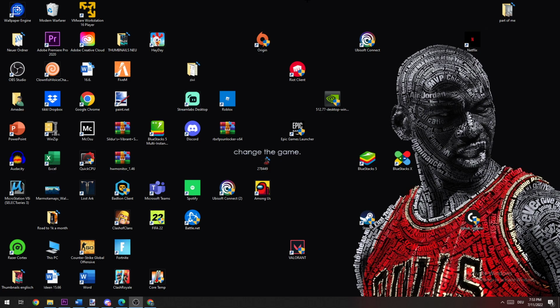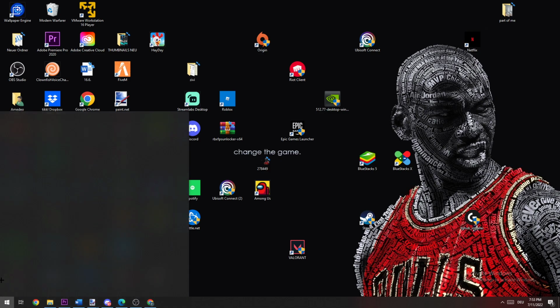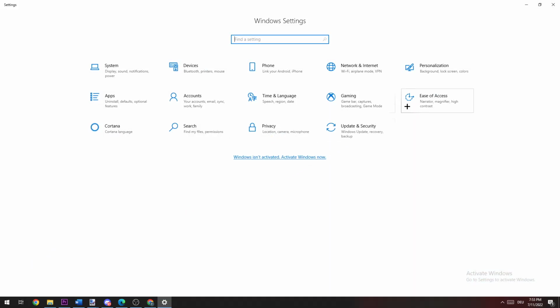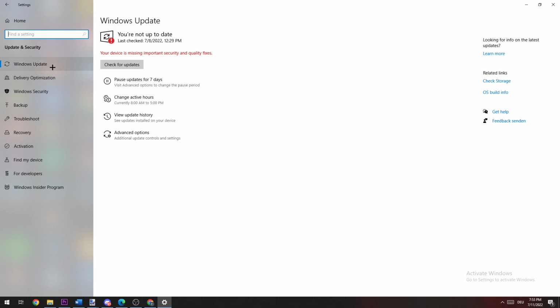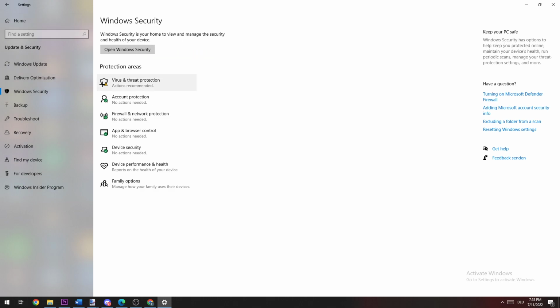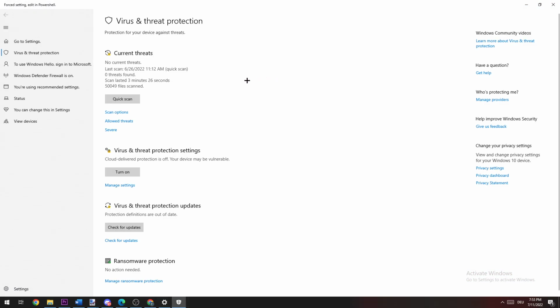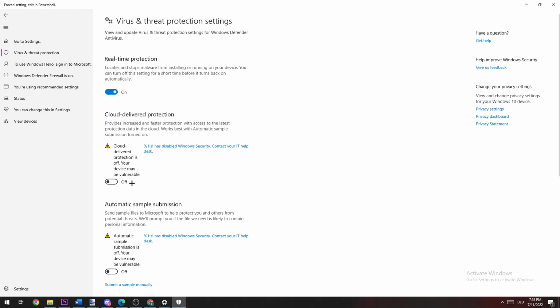So the first step is gonna be to navigate down to the bottom left corner of your screen, hit the Windows symbol, hit settings, and once you're here, you're gonna basically navigate to update and security, left click, and now hover down to Windows security, left click it again, click on virus and threat protection, and once this window pops up, you're gonna basically navigate down to virus and threat protection settings, and under turn on, click on manage settings.